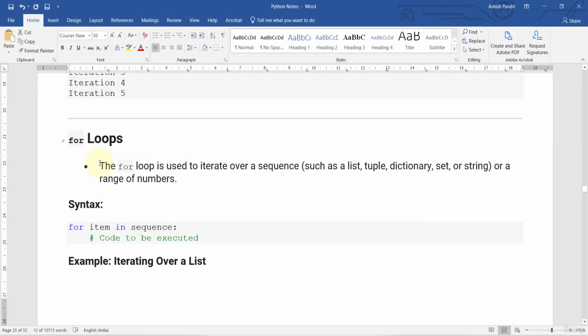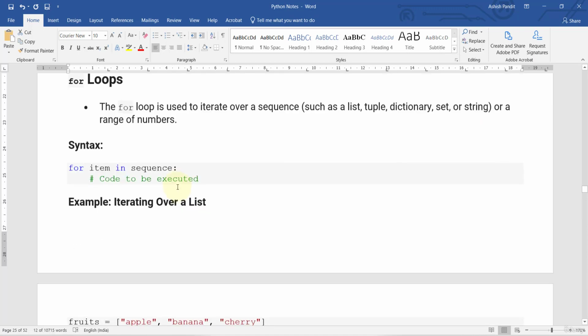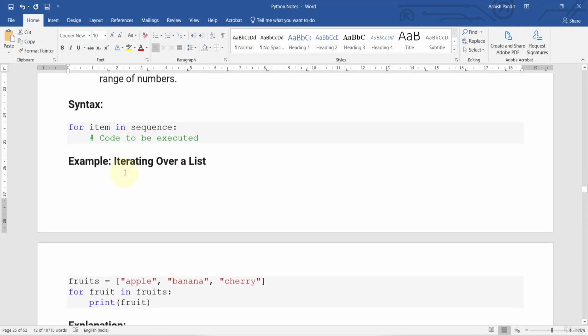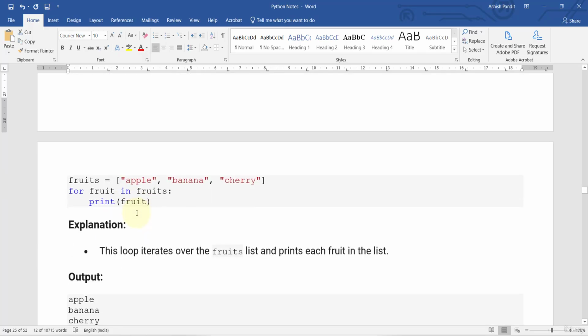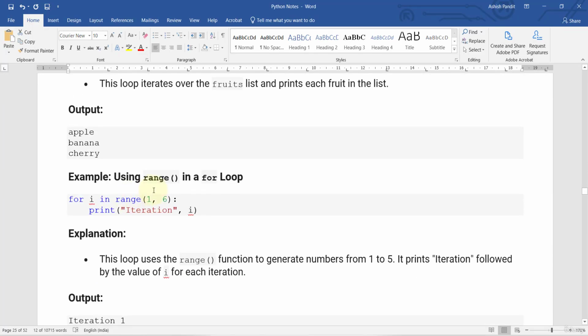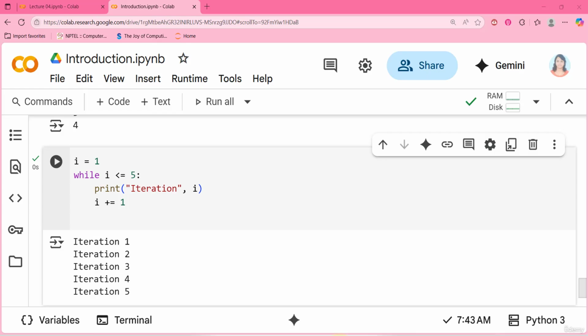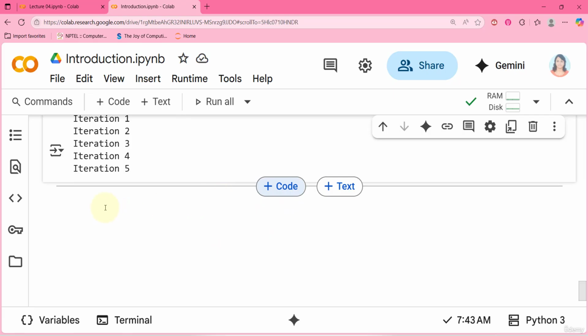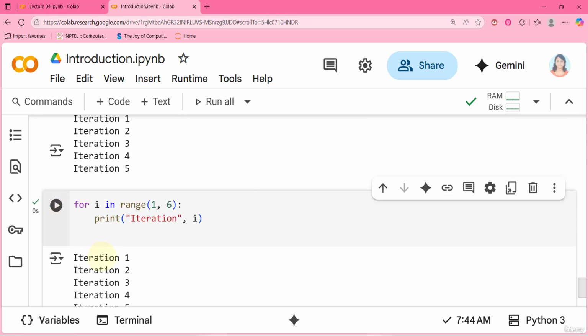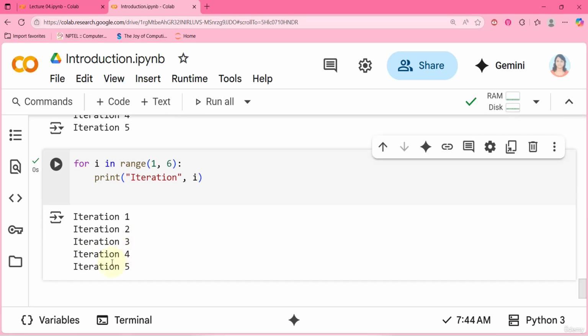Similarly, the for loop is used to iterate over a sequence such as a list, tuple, dictionary, set or string, or over a range of the number of items. This is the syntax, and this is another example of what we have seen. And this is the range, for i in range 1 to 6. Let me run this code. As you can see, iteration 1, 2, 3, 4, 5.